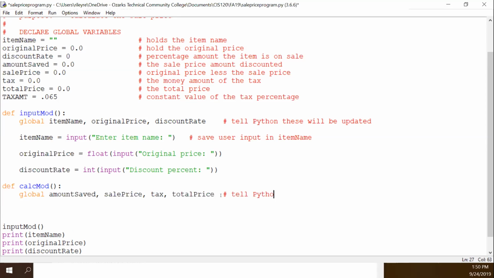Again, I'm going to tell Python these globals will be updated. And we're using global variables because they're important, and also because we need to know a little bit about them. And then in a chapter or two, we'll switch and not use global variables anymore. Okay, so we're ready to calculate our amount saved.